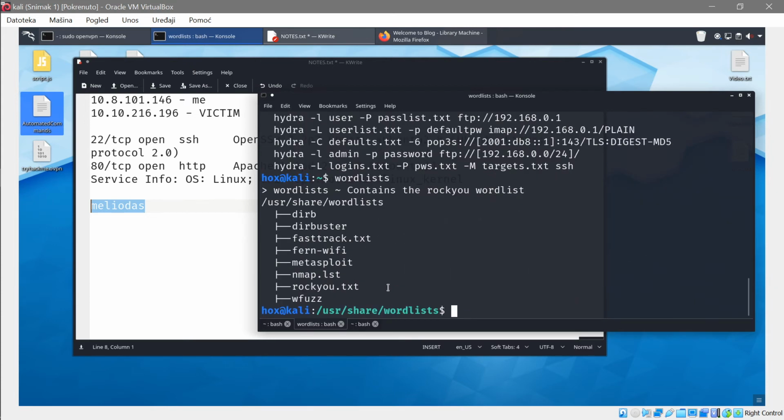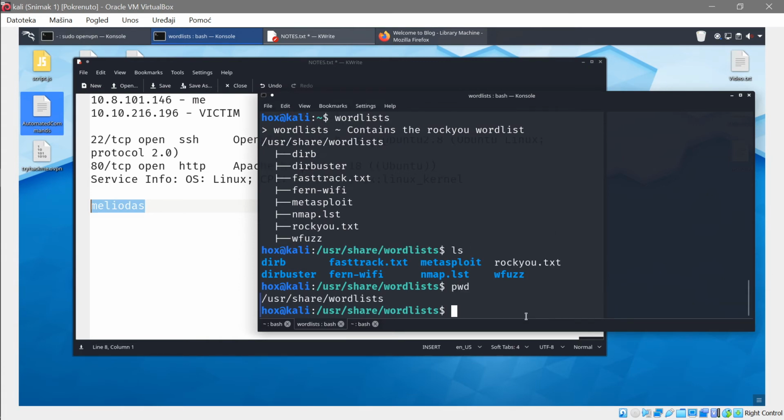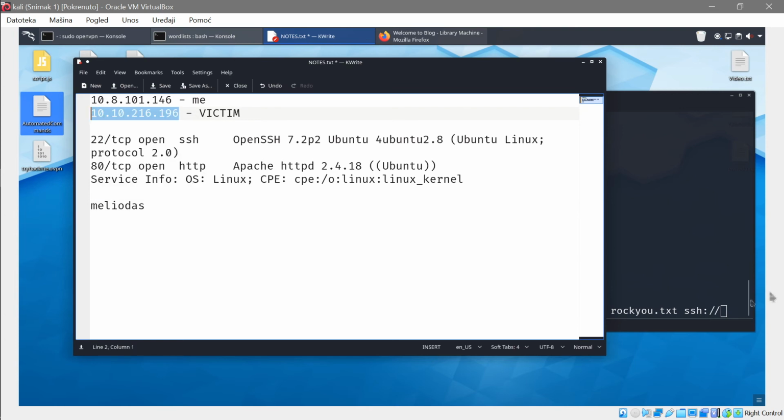So go to wordlists, and right here there's a rockyou.txt. In your case, it's going to be zipped, so just unzip it, and then you can do print working directory, pwd, and then just copy that directory. So let's do sudo hydra -l, which is going to be our username, Meliodas, and then -P, that's going to be a capital P, and then our wordlist. Since I'm in the directory already, I can just do rockyou.txt, and then after that we're going to be doing ssh://, and then the victim's IP.